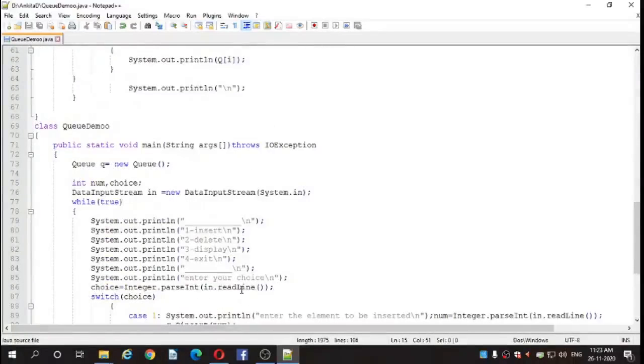We have another class with the name QueueDemo. Inside this class we have declared the main method, public static void main, which throws IOException. This is the main class in our program because it has the main method.